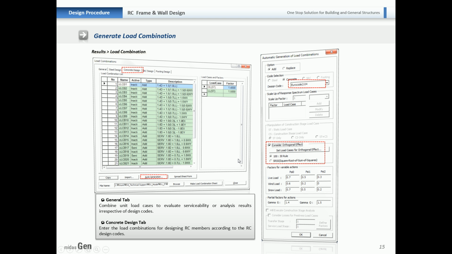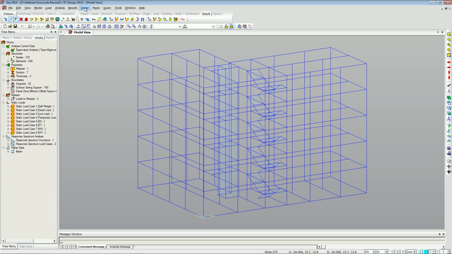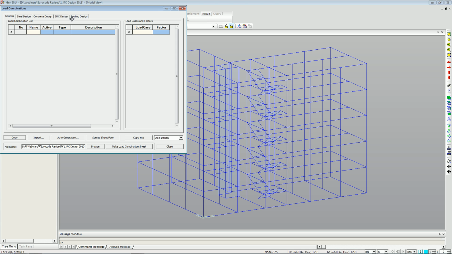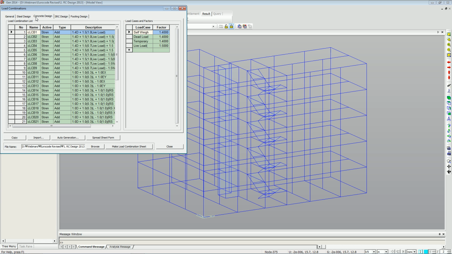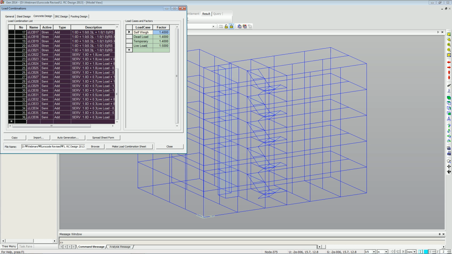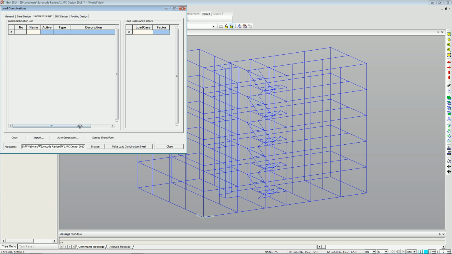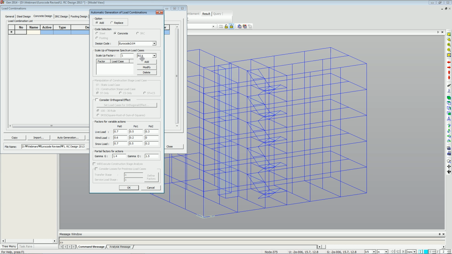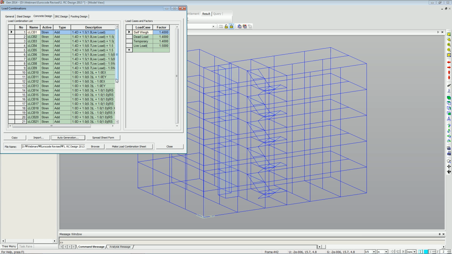Now for design, we need the load combinations. So the program supports the auto generation of the load combinations. So in results, we have combinations. We have various tabs here: general tab, steel design tab, concrete design tab. So here let's see the auto generation of the load combinations. So here we have the auto generation, and we can select the design code according to which we want to generate the load combinations. So here also the Singapore National Annex will be supported by the program. So we can just click on apply and the load combinations are auto generated.